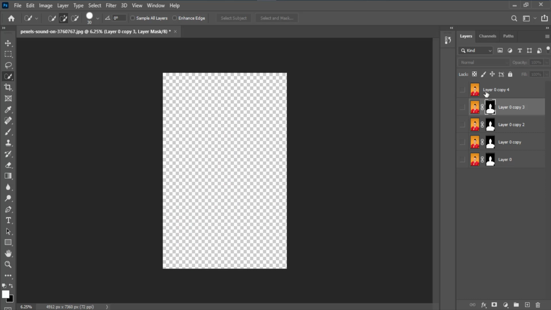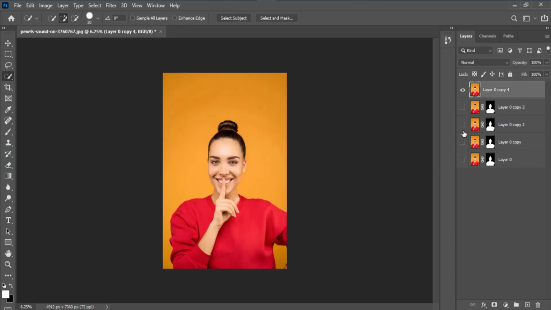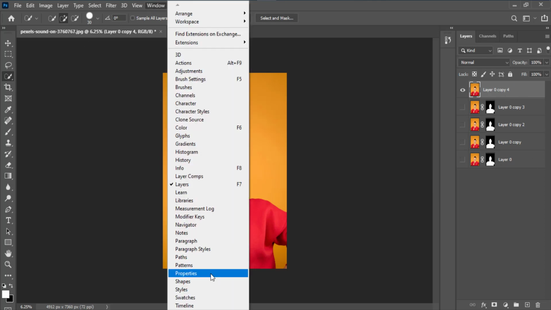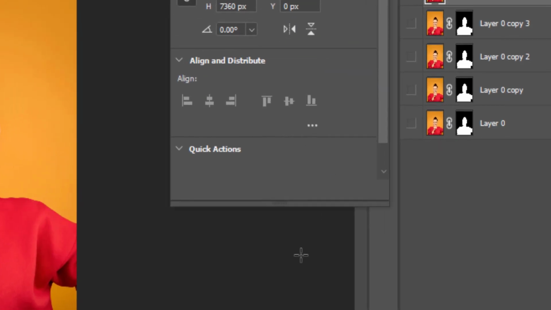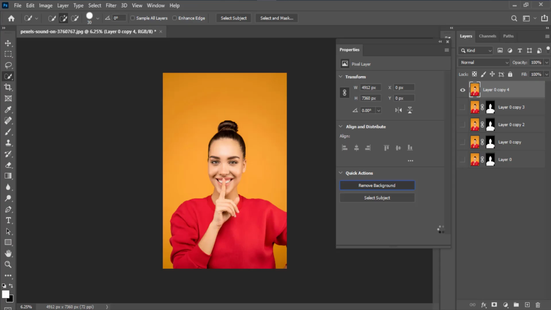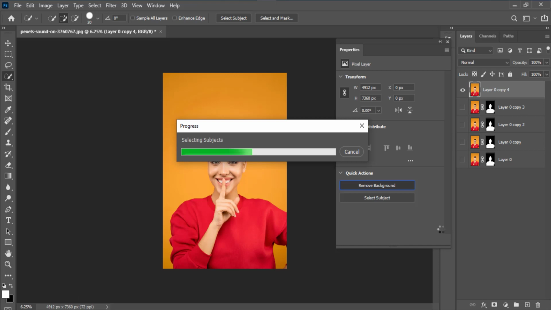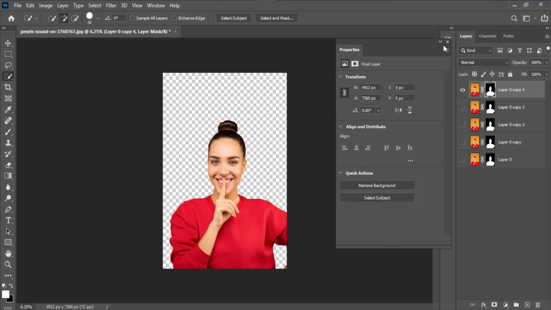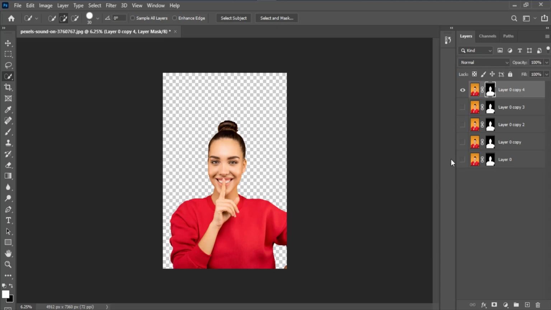I'll hide this and I'll move to the last one, which is remove background. Those that can't find their properties panel, go to Window and click on Properties. Let's bring it here. Let's drag this one down. You can see that I have remove background. Just click on it. Photoshop will automatically select the image and remove its background. Brilliant. So these are the 5 quick and easy ways to select an image and remove its background.